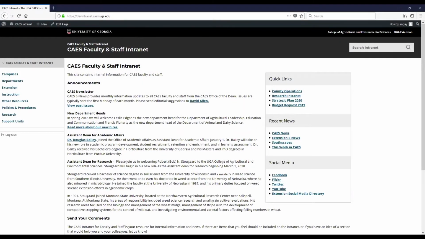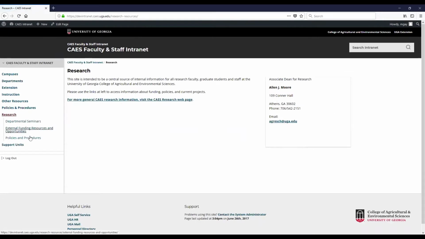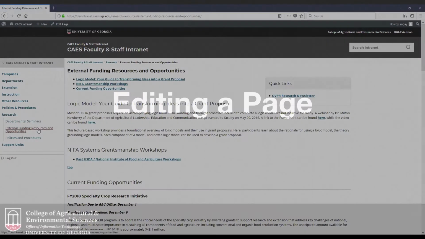After you log in successfully, you are taken to the CAES Faculty and Staff Intranet homepage. In the left column, you will see navigation for the different sections of the intranet. Before you can begin editing pages, you have to navigate to the page that you need to edit. For this tutorial, I'm going to edit the External Funding Resources and Opportunities page under the Research section. When you click on a section, you are taken to the root page of that section, and all other pages in that section are listed in the left-hand navigation. I'm going to click on External Funding Resources and Opportunities to open that page.